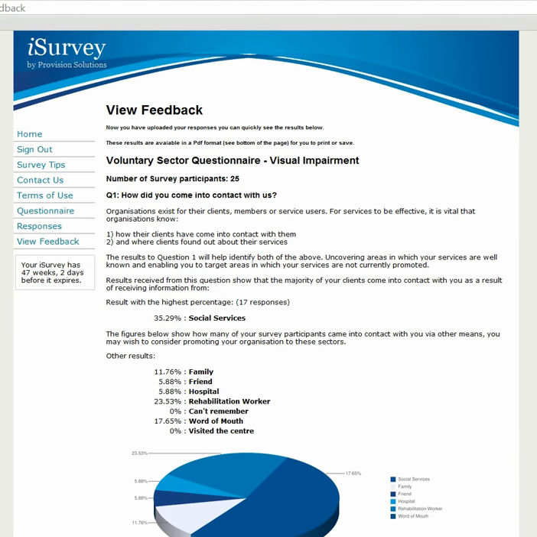and here we are. Voluntary sector questionnaire visual impairment, as you can see. First question, how did you come into contact with us? We've seen that question on the email interview and on the paper interview, and here are the results. There's a little bit of an explanation as to why that information is useful. Then below that you'll see 35.29% of the people I interviewed came into contact with us via social services.